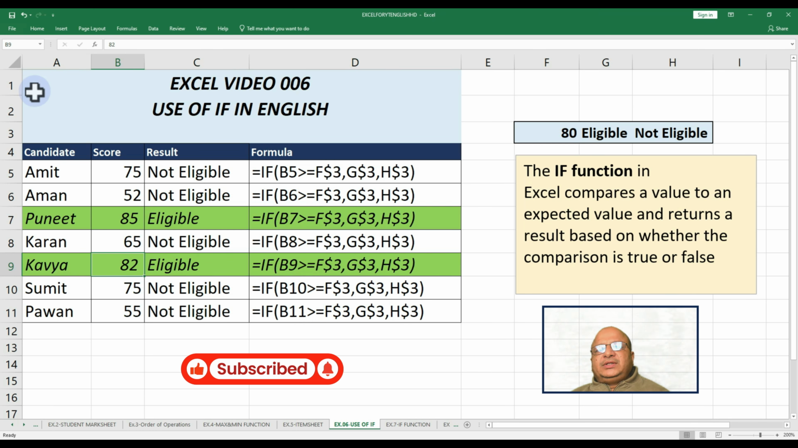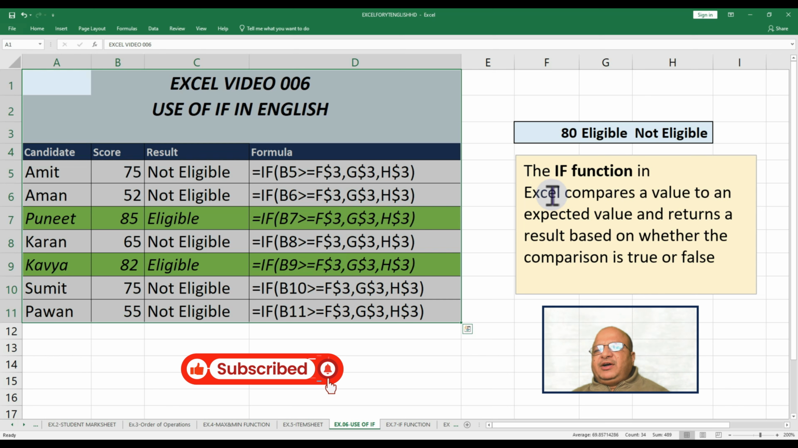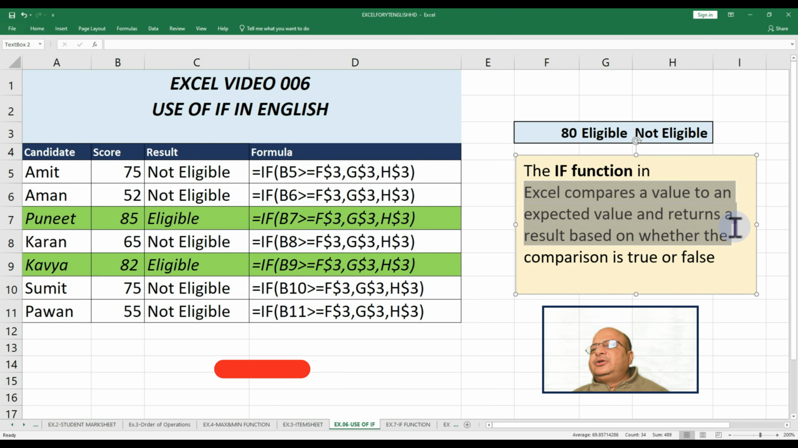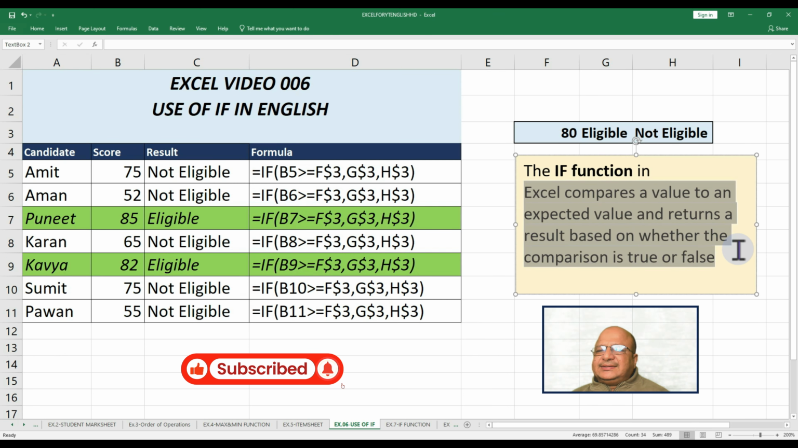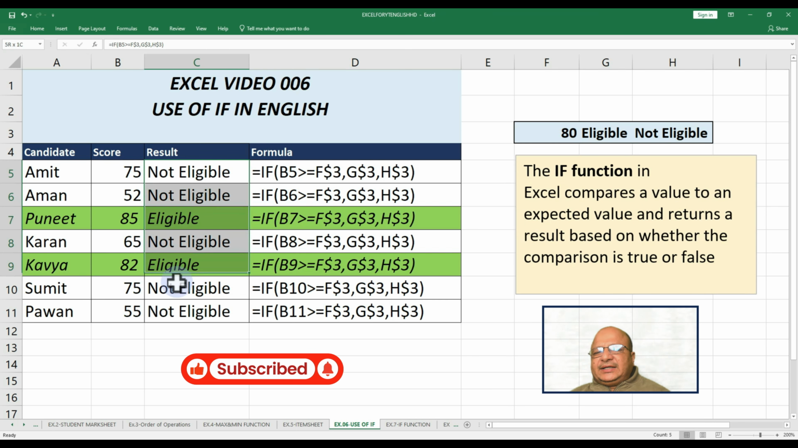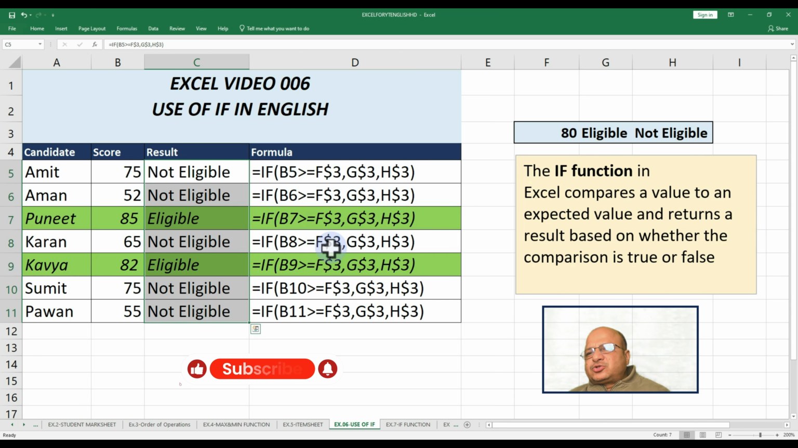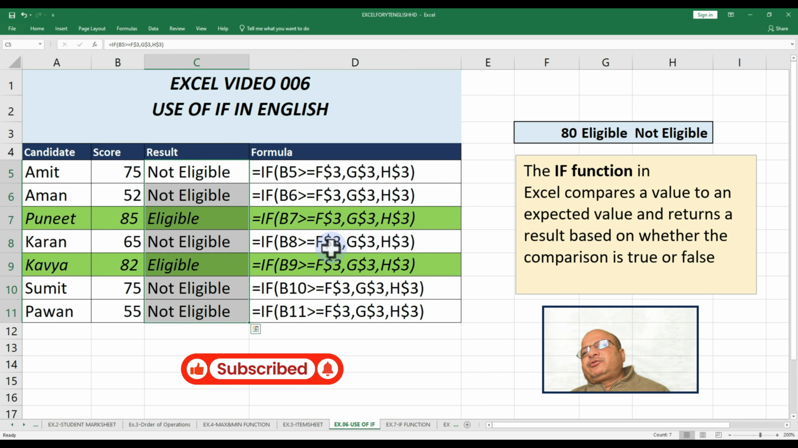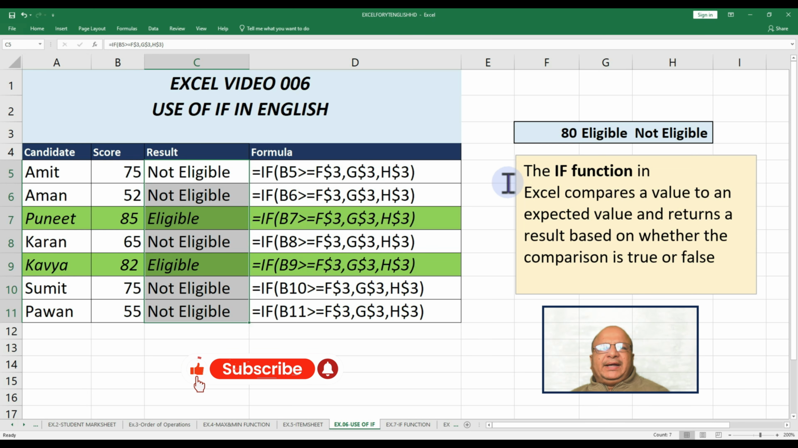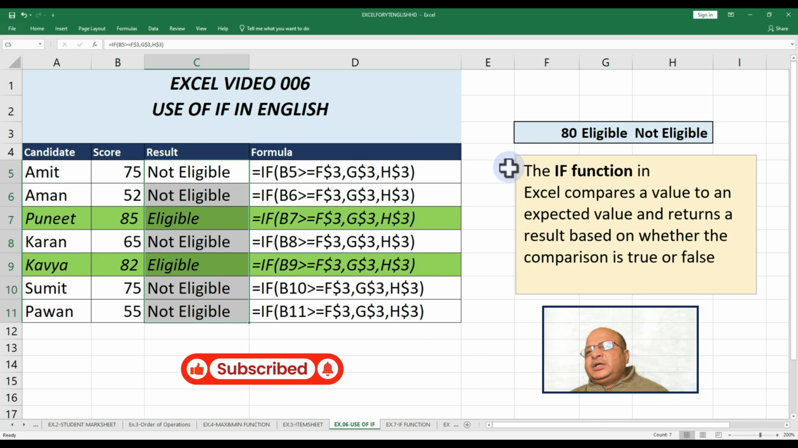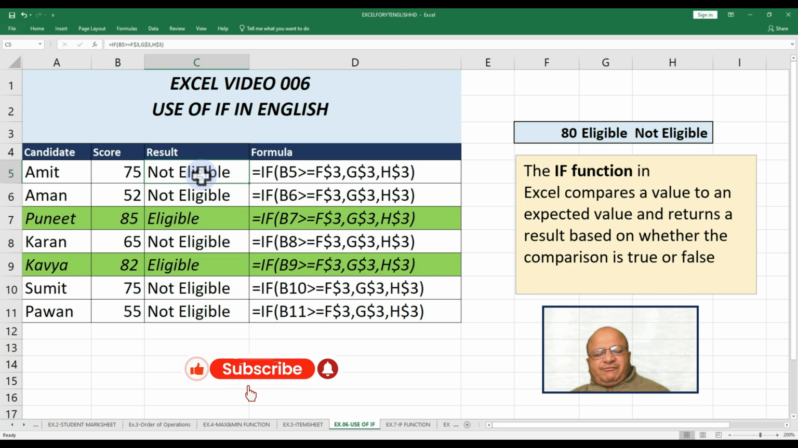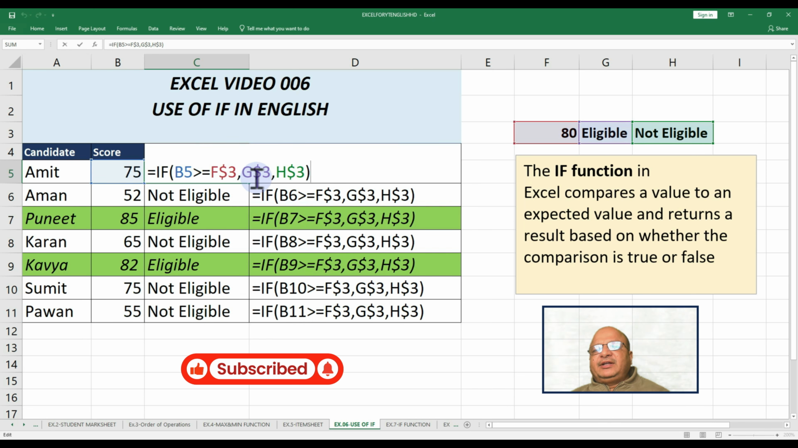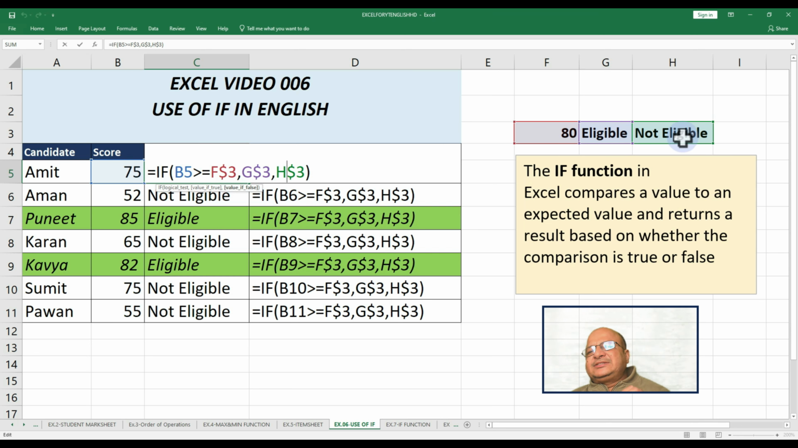So this is how the IF function works. The IF function in Excel compares a value to an expected value and returns a result based on whether the comparison is true or false. A comparison operator will give us the output as true or false, but instead of true or false, if we want to print any other output, we can give the information accordingly. Here we have given value if true, we want to print it as eligible, and if value is false, we want to print it as not eligible.